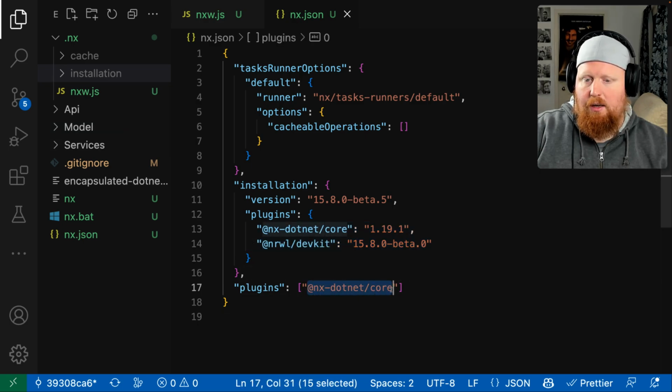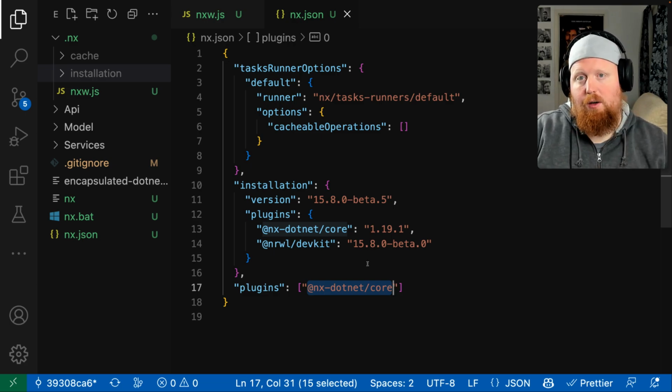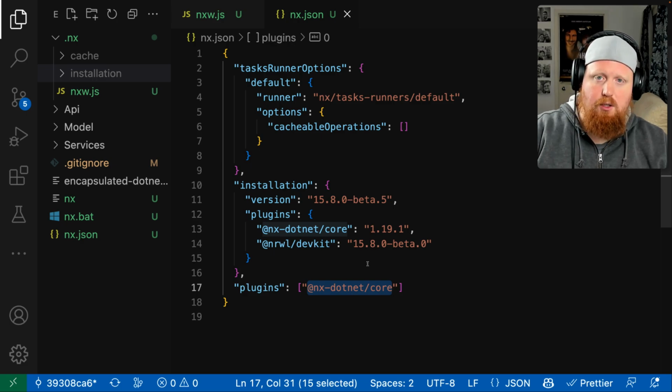So the NX .NET plugin is what's informing NX how to determine those package dependencies, and that's actually coming from the utilities that .NET gives us out of the box anyways.